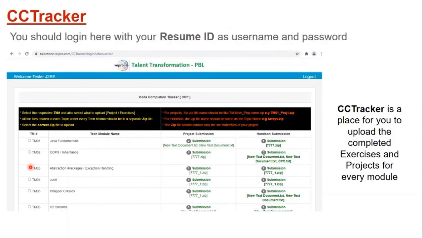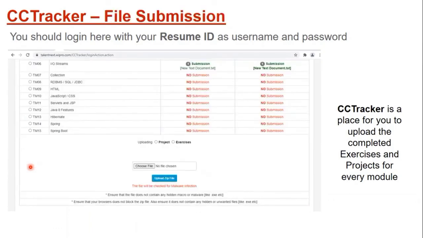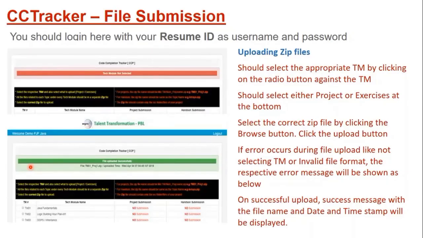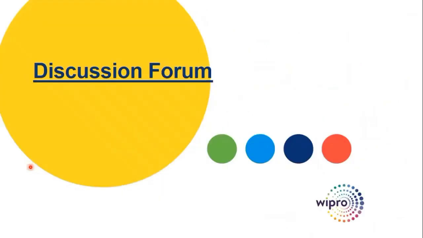So this upload will help us track your completions, and based on that, your module completion percentage will be taken out. All right. So this is another key element, the fourth element for you to submit your completed assignments and projects. Now, the next segment for you would be this. You're going to do a remote learning. You are going to do it completely from your side.